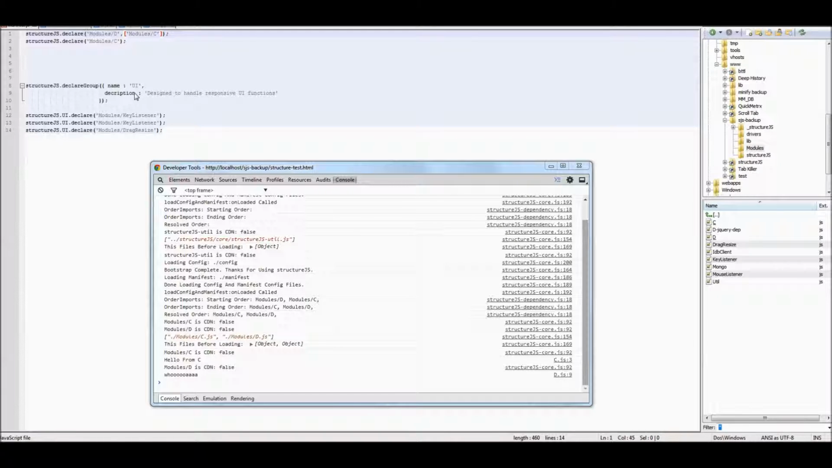Okay, and that's no bueno, right? We don't want that. So what actually, by declaring groups, and one of the main purposes of groups, is that it becomes a reference to a group of files. So now I can say that D depends on UI, but it turns out that UI is actually a collection of files or modules, right?